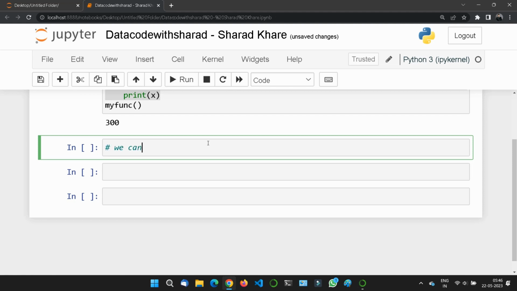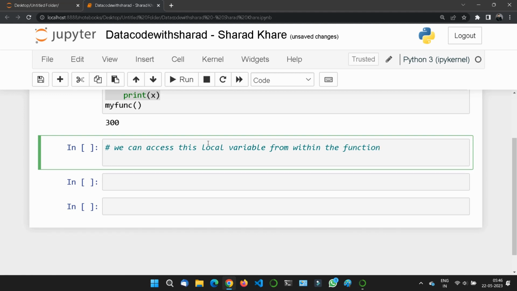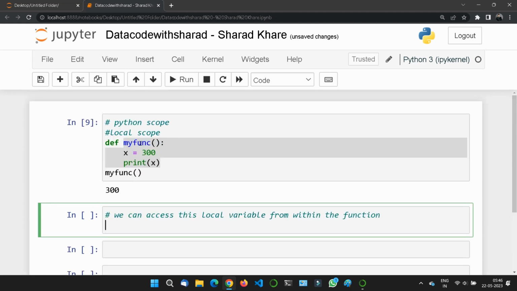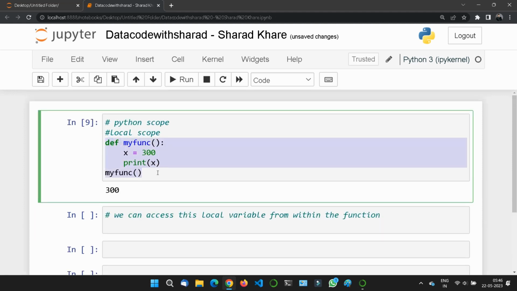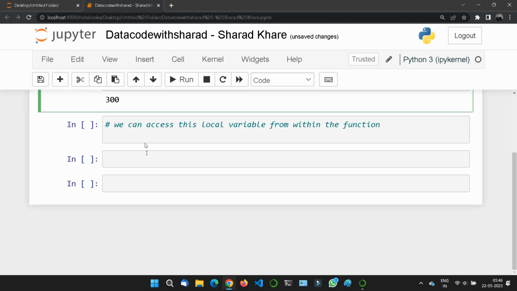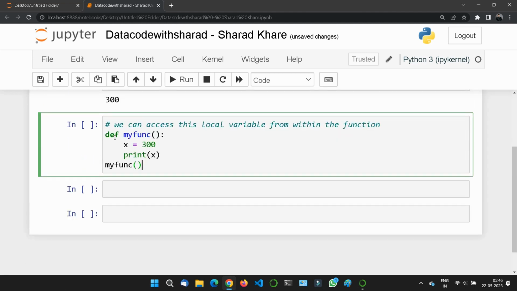We can access this local variable from within the function. How I am saying this, let me define this thing again, or let me just copy it. Let me copy the same thing. We will add the code. We have defined my function. I have created a variable with 300 value.